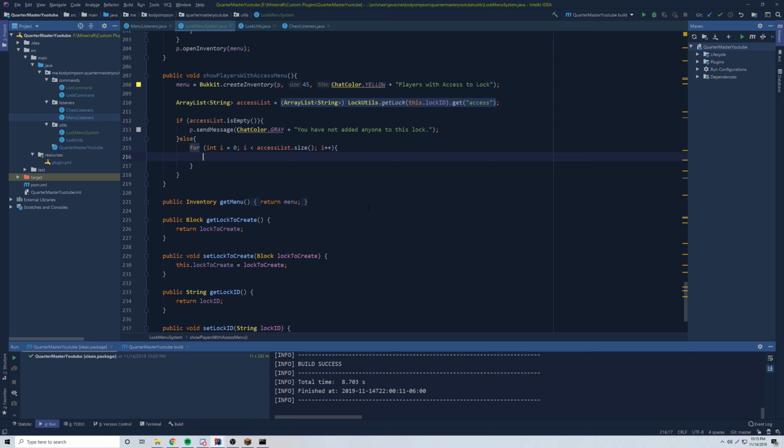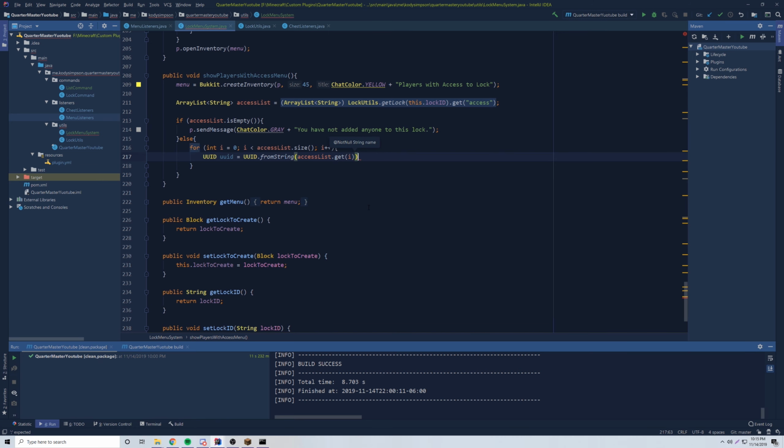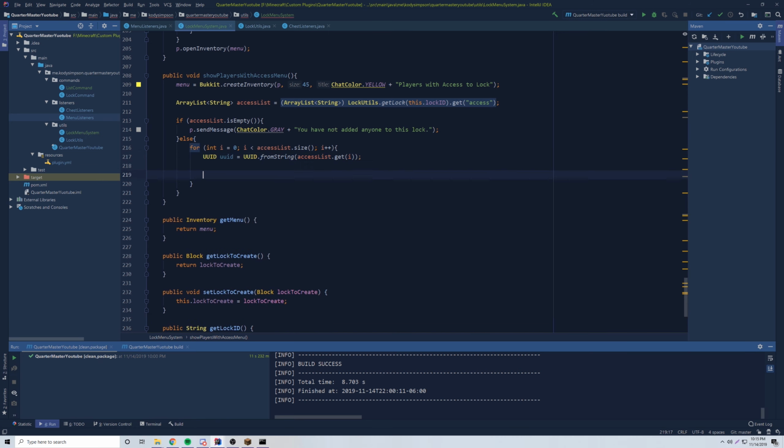And now we want to grab the UUID from each player inside of the array list. So we'll do UUID is equal to UUID, and let's import that. And then there's a special method inside of the UUID, a static method inside the UUID class from string. So we could basically take a string and then convert it directly to a UUID object. Pretty cool. That's perfect for what we need. So we do access list dot get I for whatever index we're looping through. So now that we have the UUID for that player, we can make a player object from it.